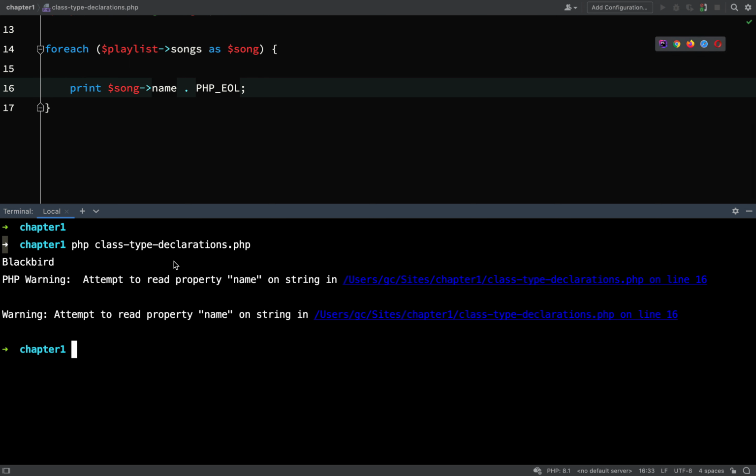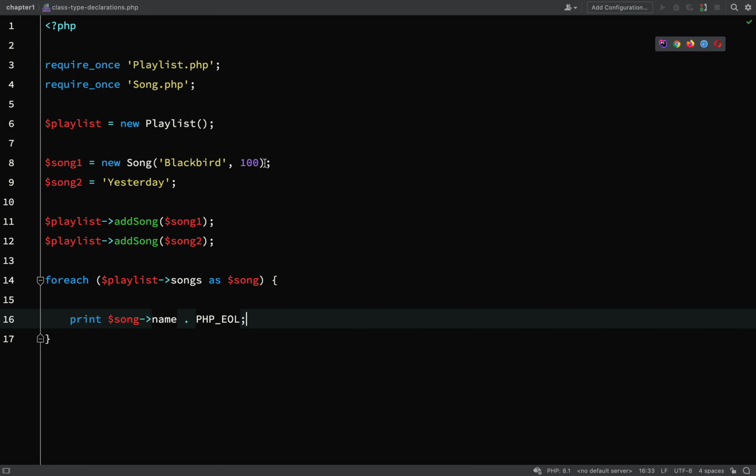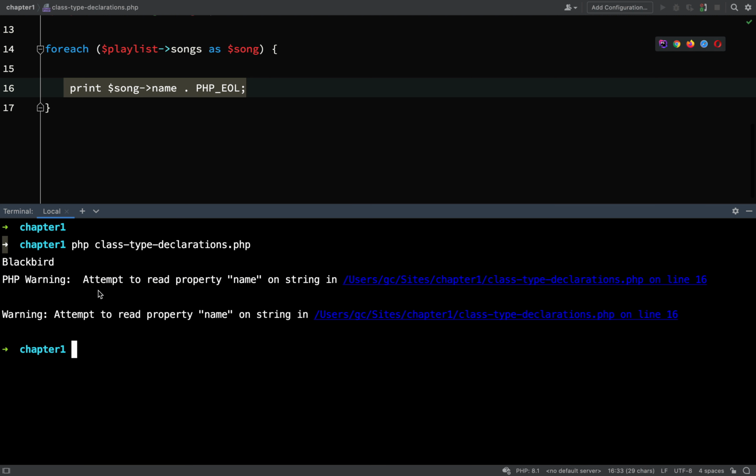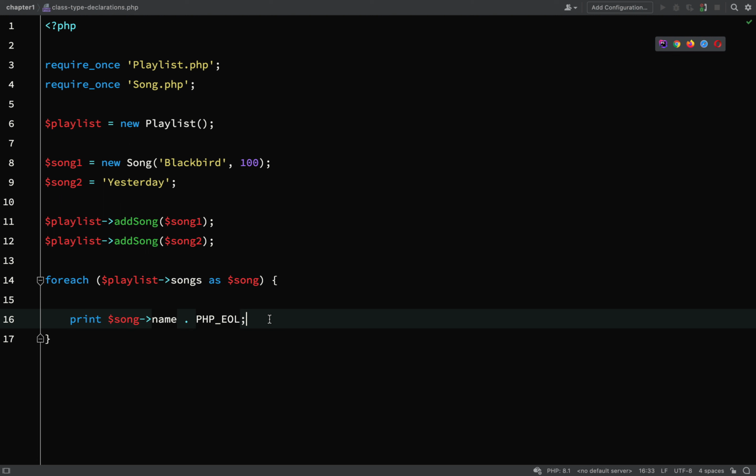Okay, so two things happen really. First off, because the first song did have a name, it was our song object, it's actually gone and printed that on the first pass, and so that's why we see Blackbird. However, when it gets onto the second iteration of the loop, it says PHP warning, you are attempting to read the property name on a string. And it actually gives you the line, so it says line 16. So it's actually got as far as here, but that's not great.